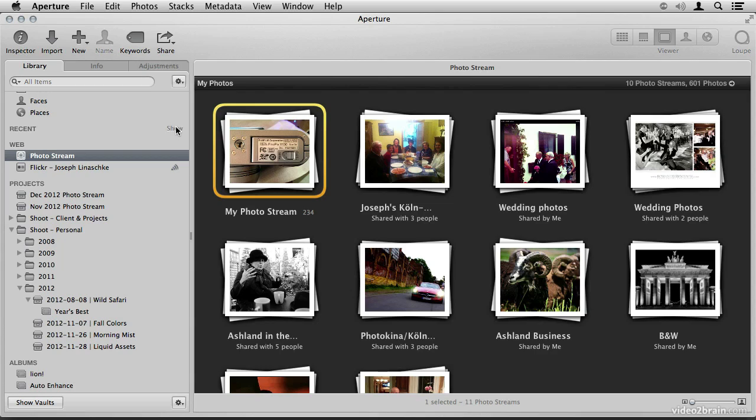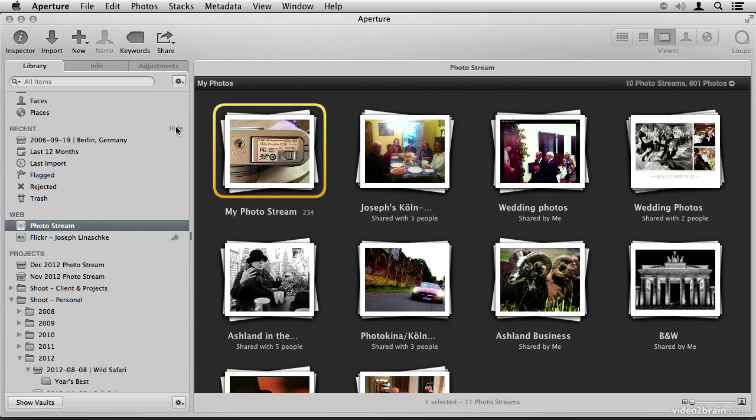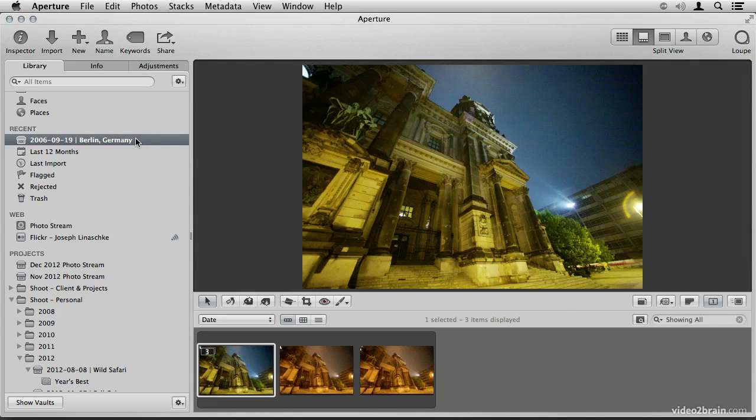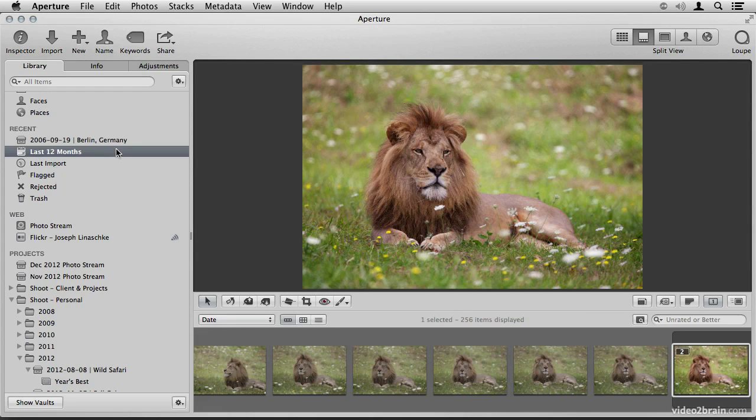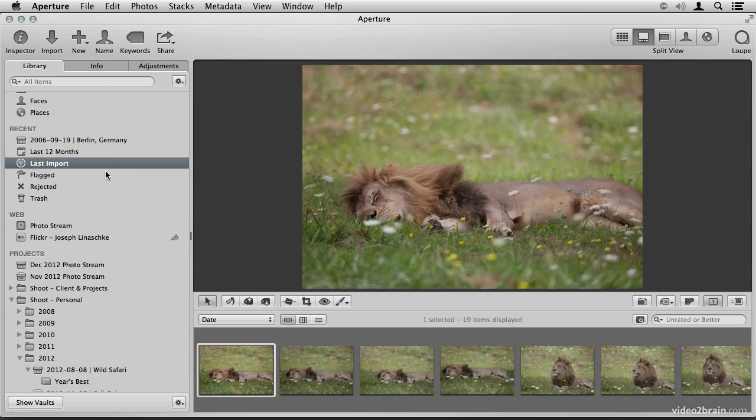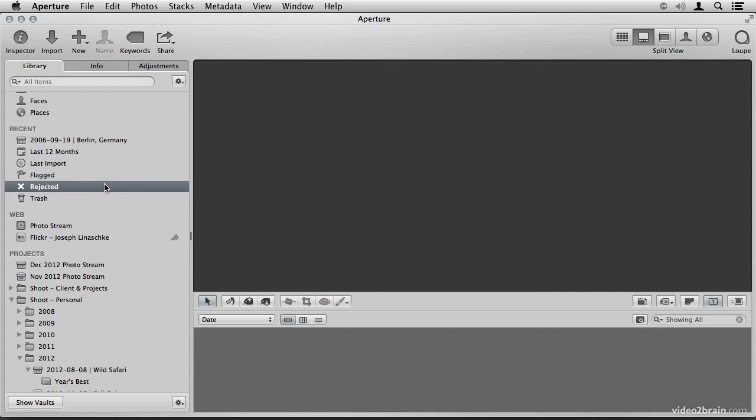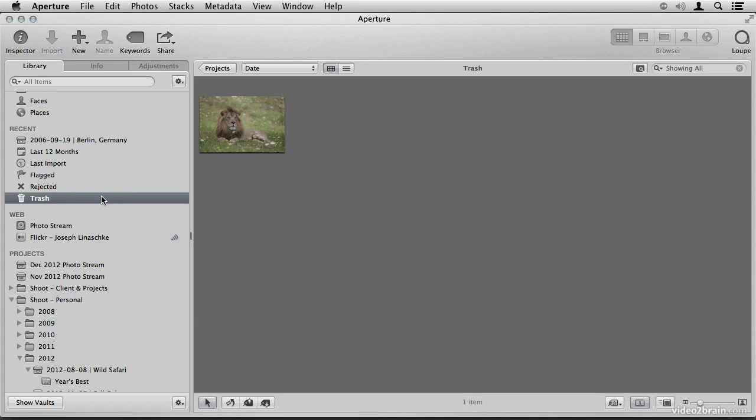Up above Web, you'll see one called Recent. This is another new category. Recent shows you your most recent project, the one that you were last working on, as well as a collection of your last 12 months. However, this can be changed in your preferences. We'll come back to that in just a moment. Underneath that, you'll see your last import, your flagged, any rejected images, and anything that you have in the trash.